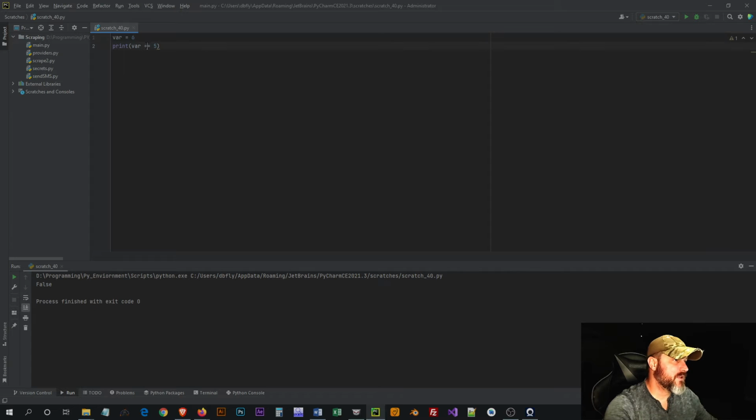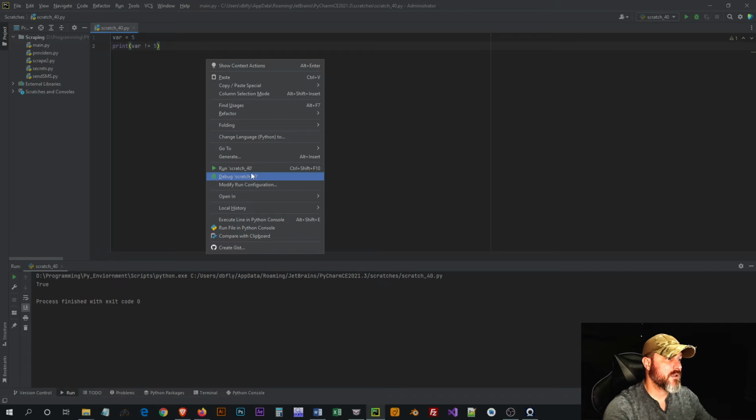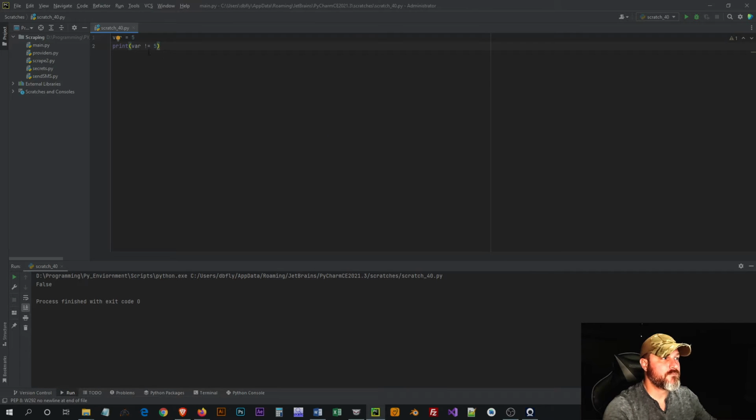Not to be confused with is not equal to. So what is this? The exclamation point and the equal sign means is not equal to. So this will check to see if the variable is not equal to 5. With two equal signs, it printed false because it was not equal to. So if I run this, it should be true. And then if I change this back, it'll run it and it'll be false because the variable is not equal to 5, as opposed to is equal to 5. Make sense?